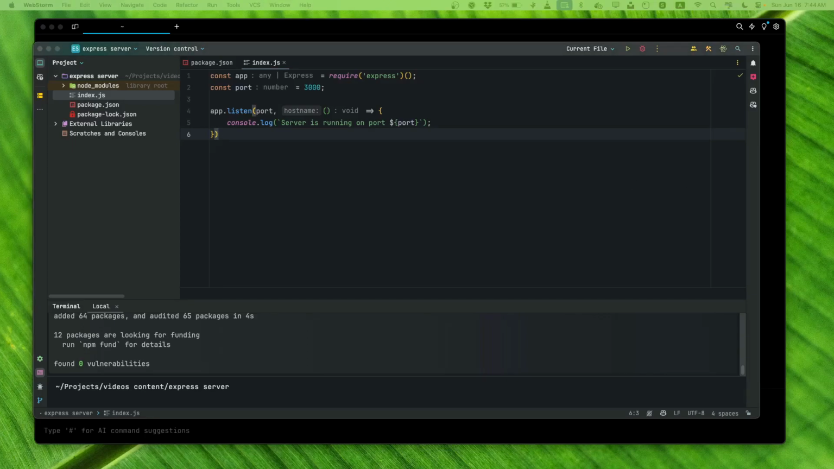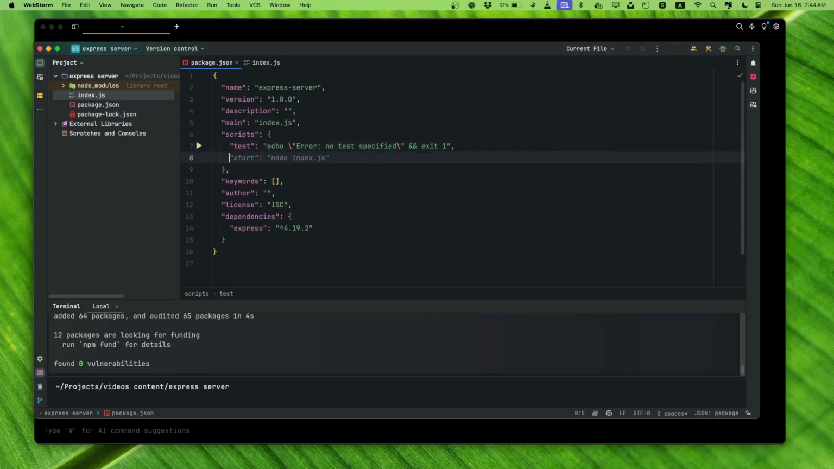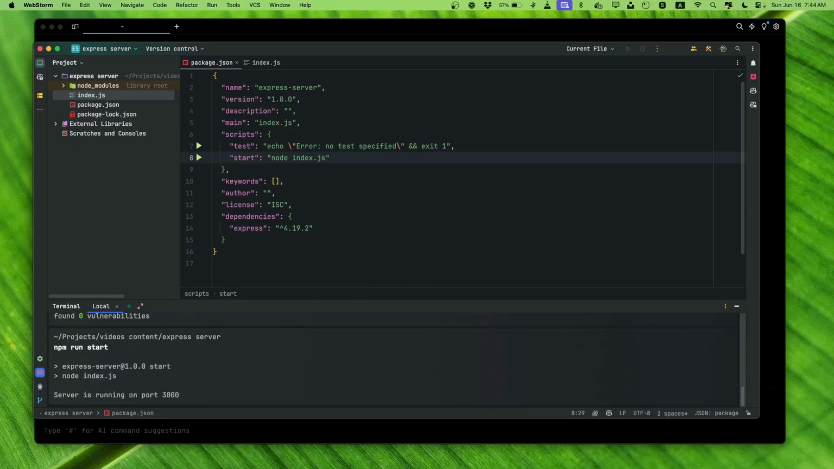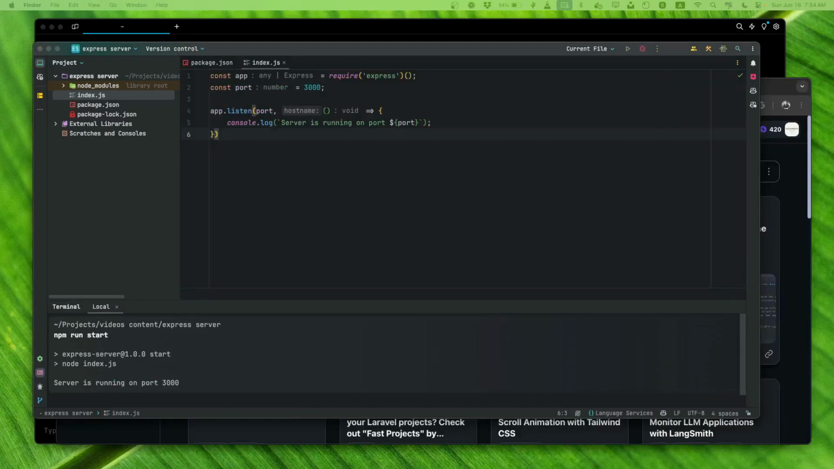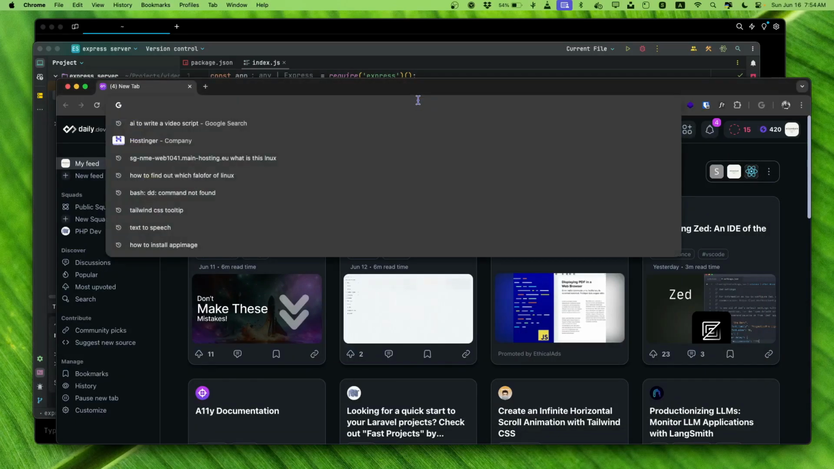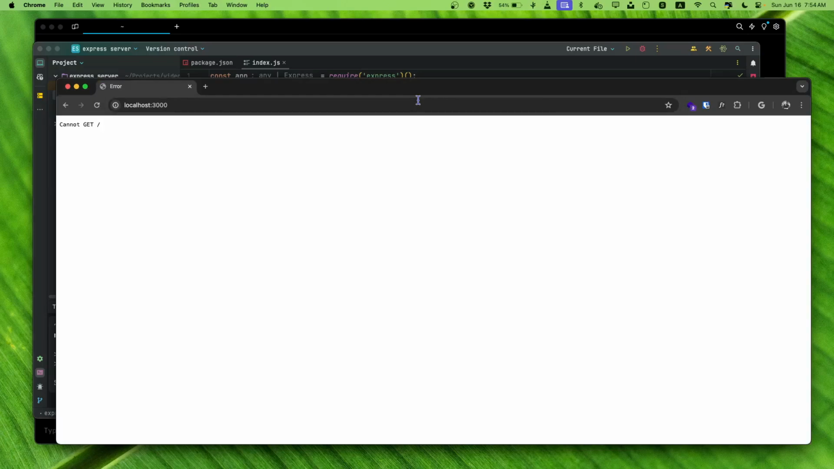To start the server, we will update our package.json with a start script. To run the script, we will use npm run. And we have a running server at port 3000. If we check the browser, we will see that the server is running but is not able to get the base route, because we never created the base route. So let's create the base route now.